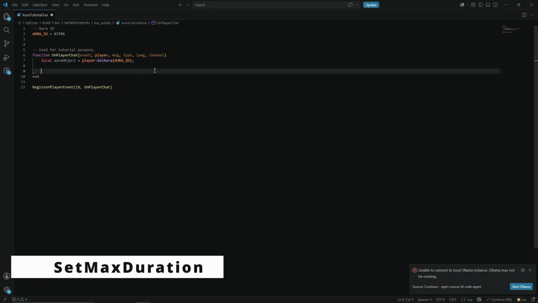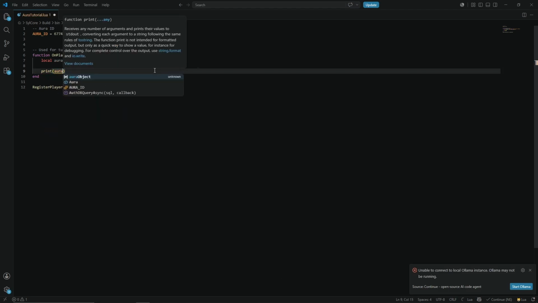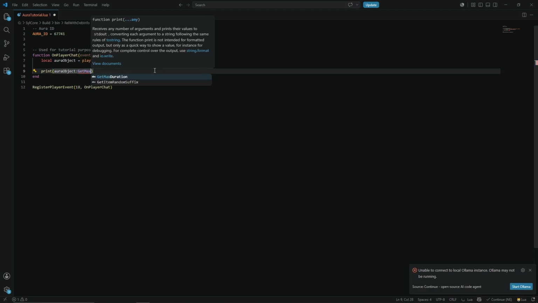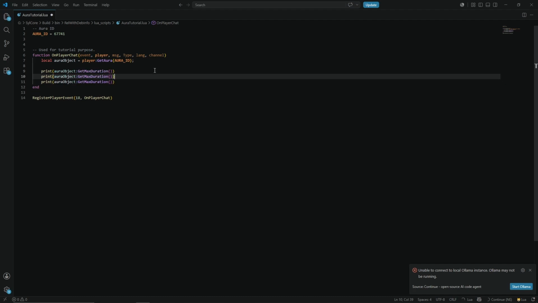Now let's actually do the SetMaxDuration. So first off, let's just do a print here: aura object colon get max duration, so we can get it and then we print it, so we can see the first one being -1, then we set the max duration, and we print again to showcase it. So just do like this. In between here, what you want to write is aura object colon set max duration. In here is the milliseconds, so let's just do it like that.